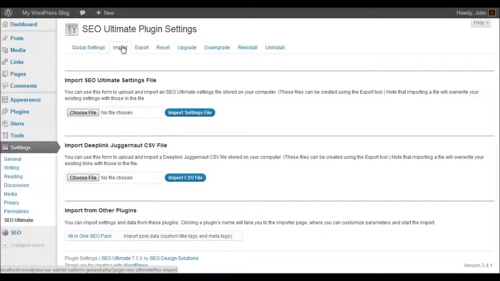The Import tab lets you import an SEO Ultimate settings file or a Deep Link Juggernaut CSV file that is generated on the Export tab. The Import tab also lets you import your settings from All in One SEO Pack if you've used that plugin in the past.